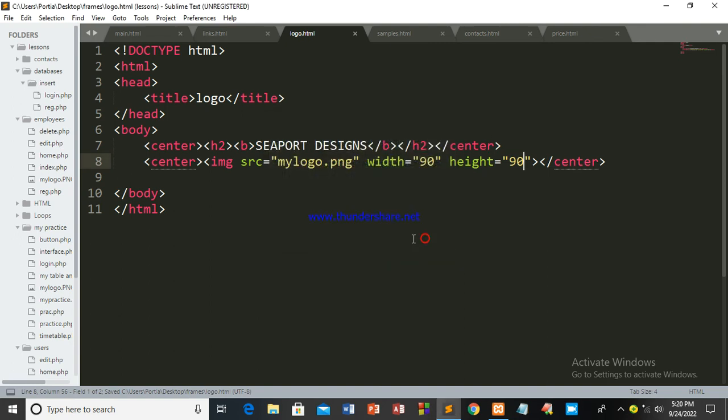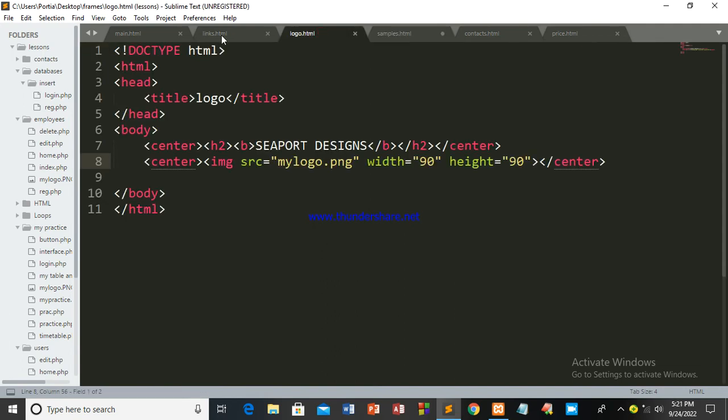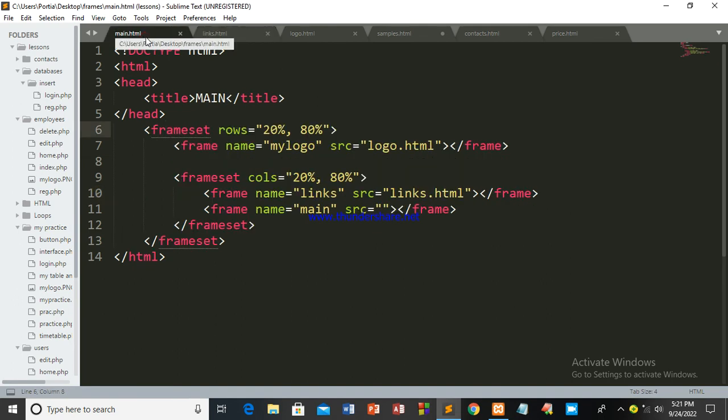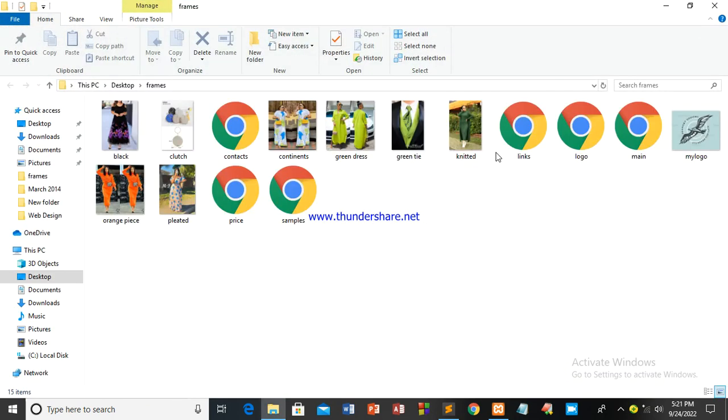Okay, and save. Then we go to our page of samples. Okay, maybe before we go to samples, let's check out what we have so far, if this whole thing is working, or if it's making sense. Okay, guys, let's minimize this and go and check in our folder where we are saving our things.